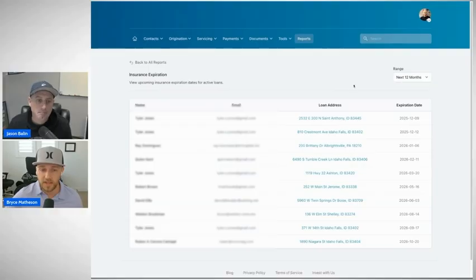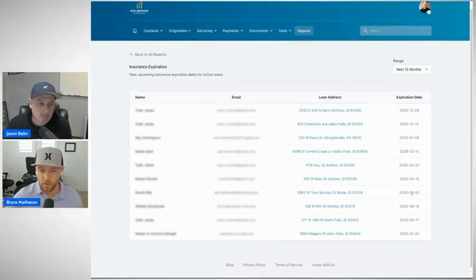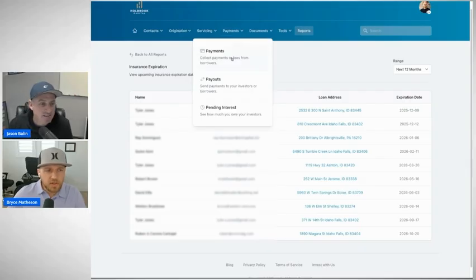So I can see out for the next 12 months, all of my different borrowers and what the expiration dates are on their policies. Yeah, that's really awesome. So huge. Any other things that some of your bigger users are using that maybe we didn't talk about that are pretty cool? Yeah. Let me show you payments.